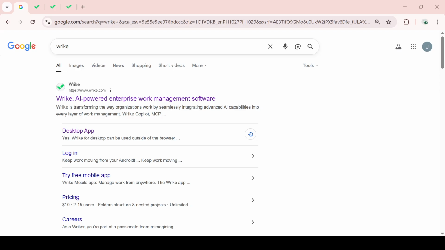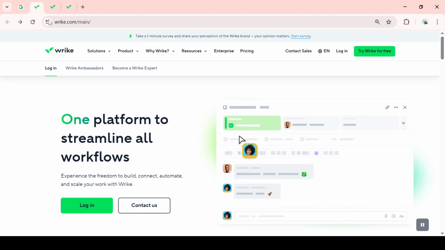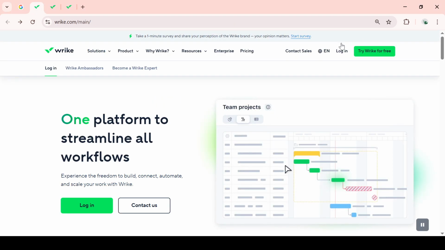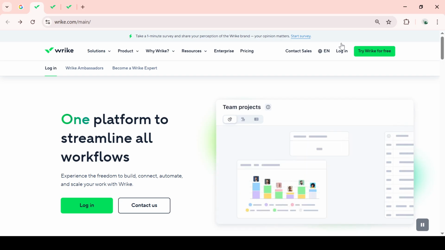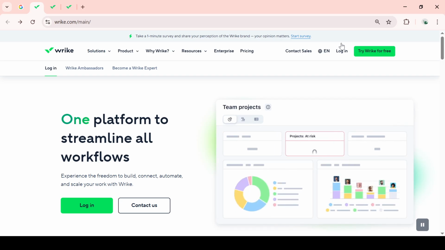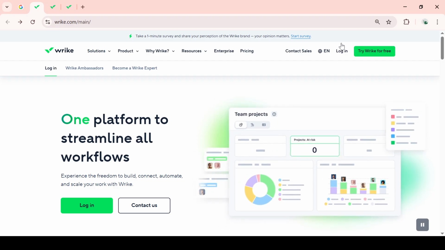Once the Wrike website loads, you'll notice options like Log In or Try Wrike for free. If you already have an account, go ahead and click Log In to access your workspace. If you're new to Wrike, click on Try Wrike for free to set up your account. It's intuitive, so just follow the steps they provide. After logging in, you'll find yourself on the Wrike workspace.